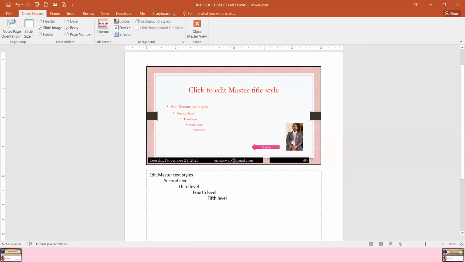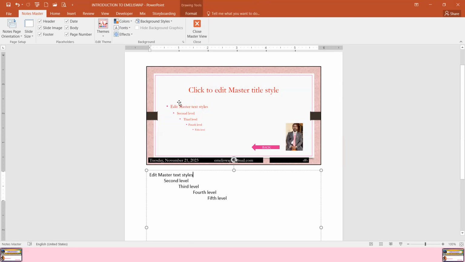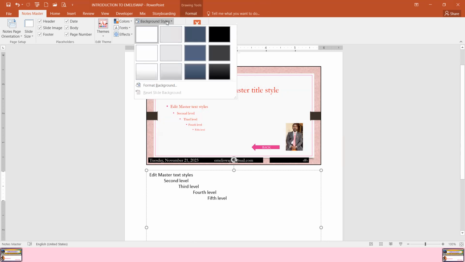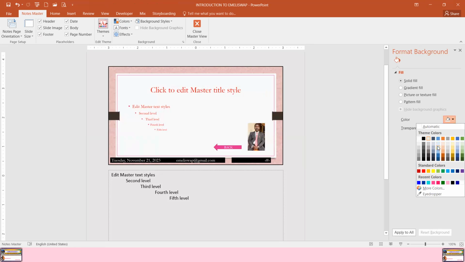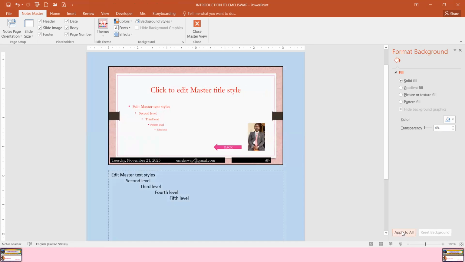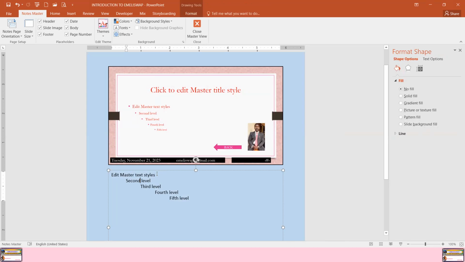For example, I may want to change the color for my notes or for the background. So I can click, for example, on background colors. Then I can click on format and choose a color like this one. And then I can click on apply to all. I can also make another change. For example, I may want to edit my master styles.